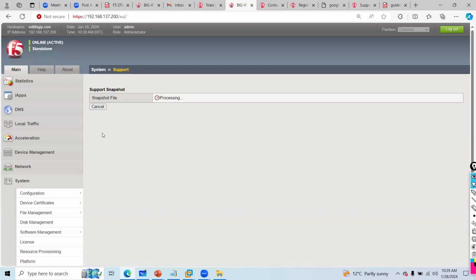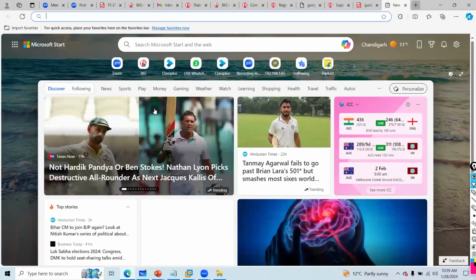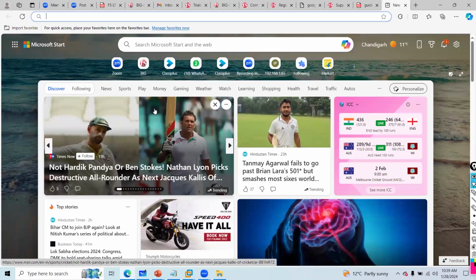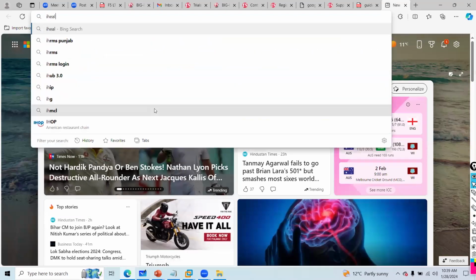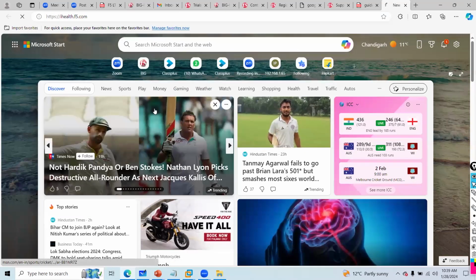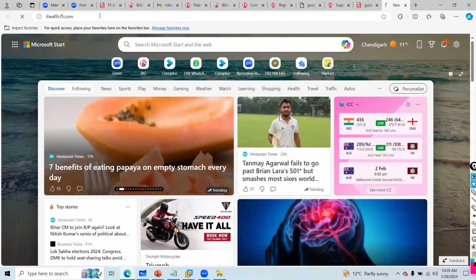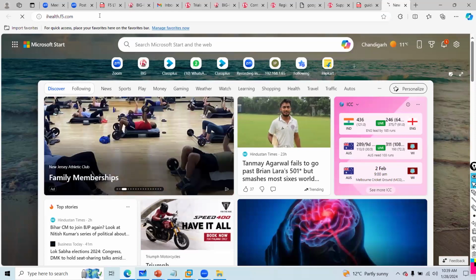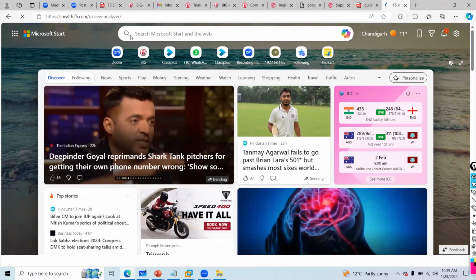So it's like a snapshot file, guys. Give some time. Then I will open the iHealth tool. iHealth is not a feature or tool, but it helps to upload Qkview and gives you the capability to see remotely what is happening on your F5 device. I'll show you, you will understand. So the link is ihealth.f5.com. So it's opening. It's basically a Qkview analyzer like Wireshark.